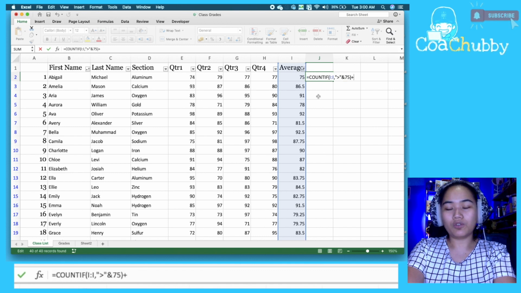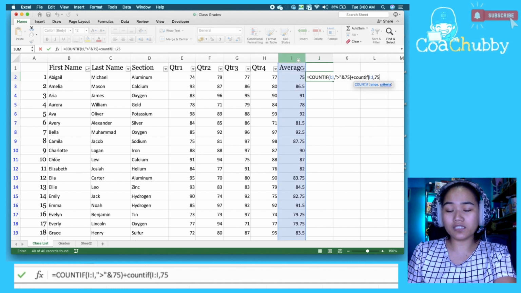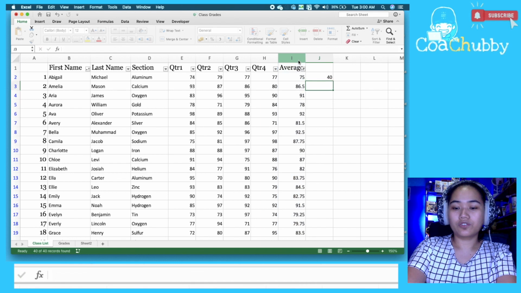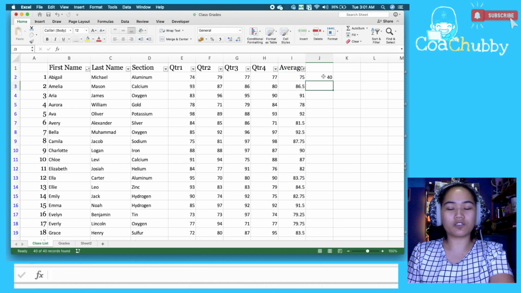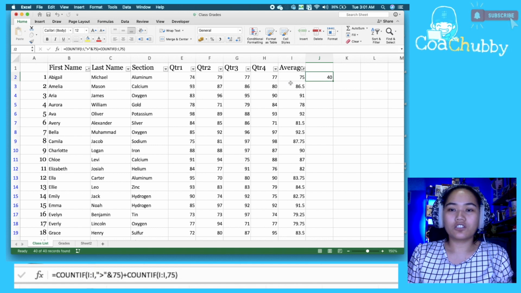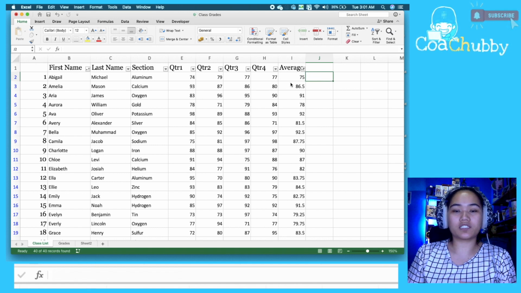So what you can do is you can actually use the plus sign and then just use the COUNTIF again. But this time for those who got 75 exactly. So right now it's showing 40, which is correct and matching our filter checking. So that is how our COUNTIF formula works.